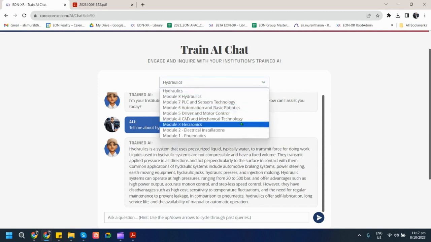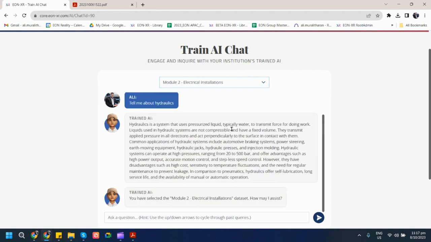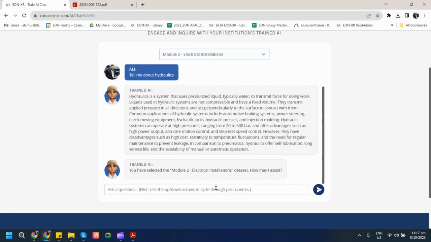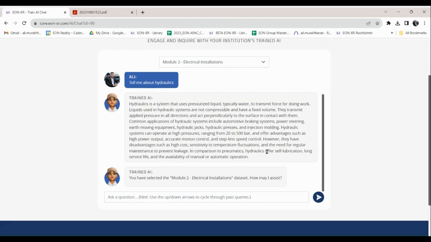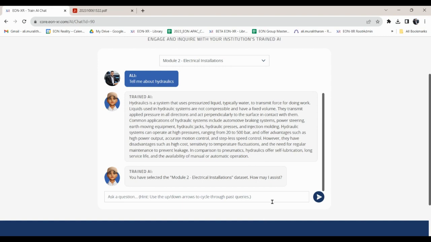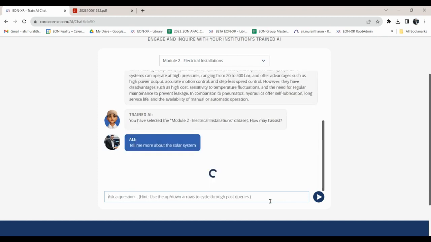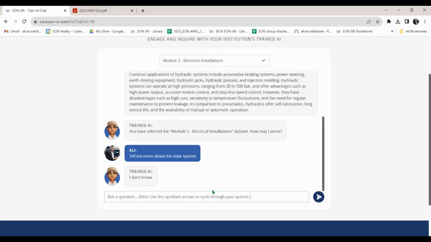For example, now you like to know more about electrical installations, you can select this and then you can ask any question and the avatar will be able to answer you based on the data set. To ensure accuracy of the data set, you can test by asking any questions which is irrelevant to the data set. For example, tell me more about the solar system. And the trained AI would say, I don't know. Instead of gathering information from OpenAI resources, you can now validate that the trained AI is only gathering responses from the document Module 2 Electrical Installations.